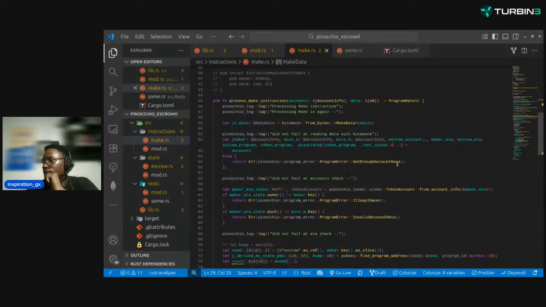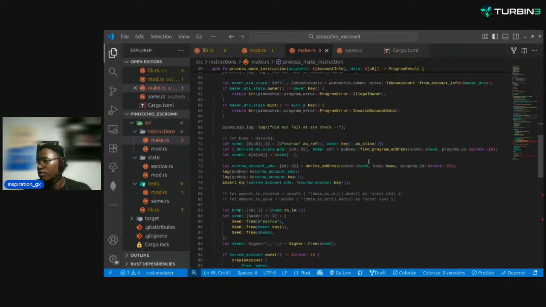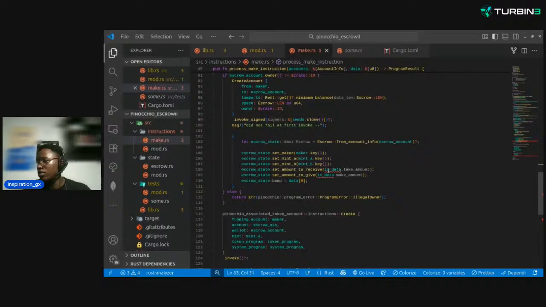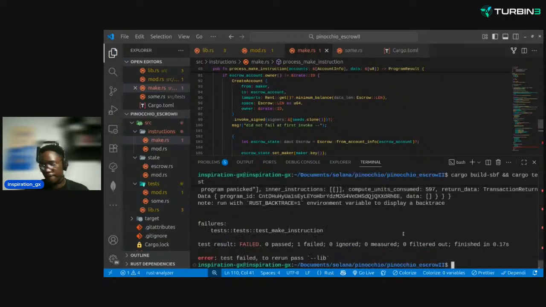If I remove this, all that goes. If I remove this and if I brought this back, I brought it back, then if I change this to amount to receive, amount to receive, then amount to give. I don't think that's the problem, but let's see what it wants.